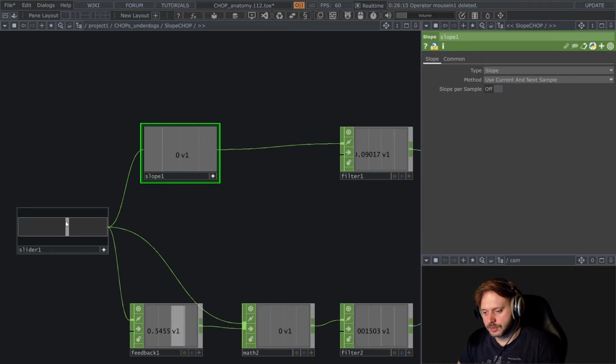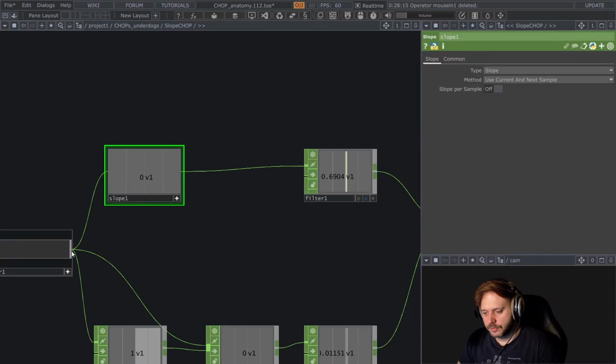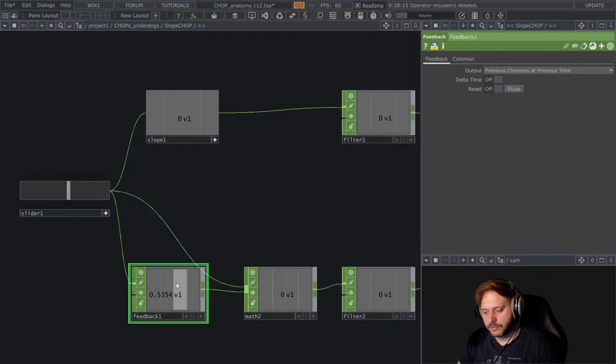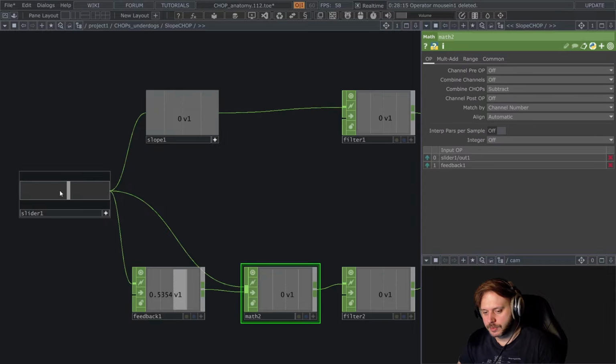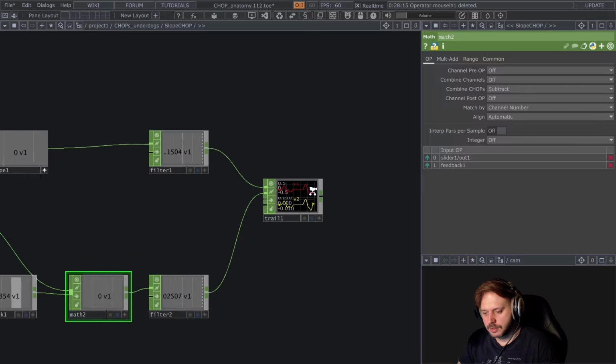I'm gonna move the slider left slowly. It gives us a negative value. And then if I move it quicker, it gives us a bigger value. It's also pretty easy to recreate the slope chop. We just take the current value, we take the previous frame's value with a feedback chop, and then subtract those 2 chops, and we essentially get the same thing as you can see it here on this trail.